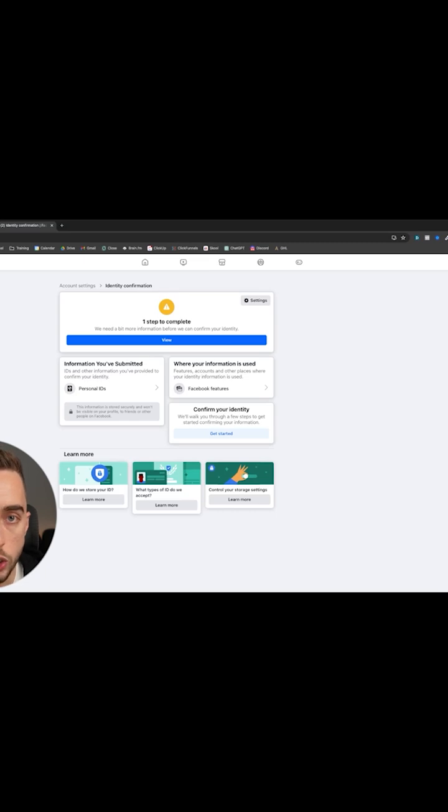Facebook now believes that you are a real person, which makes it so that any other moves or actions you take on the platform are quote unquote legit, right? So I recommend you do this first if you want. It's not mandatory once again, but you can do this first.